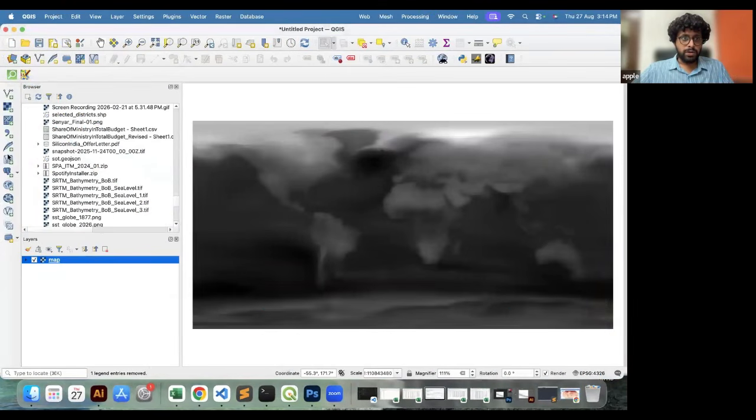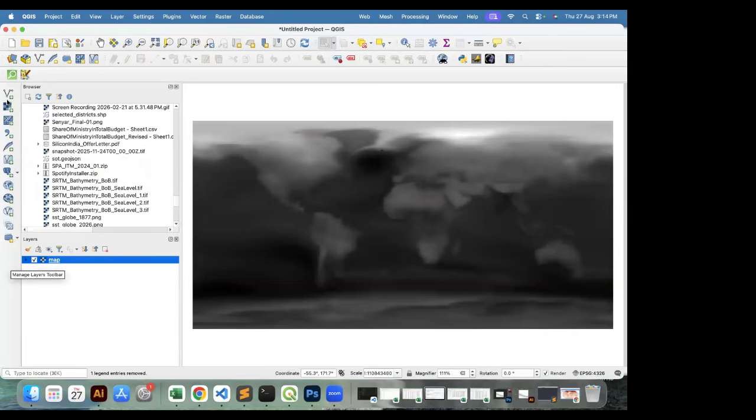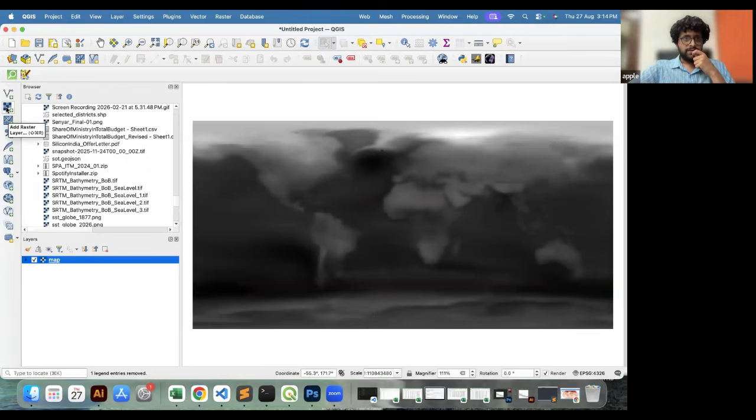Okay. So if you come here, I'm showing you the official way. The other way is you just drag it from the folder where you have stored it to the layers panel. The other official way is this one. You come to add raster layer. You have this manage layers toolbar. Yes, it is vertical in your case. In my case, it is horizontal. That's fine.